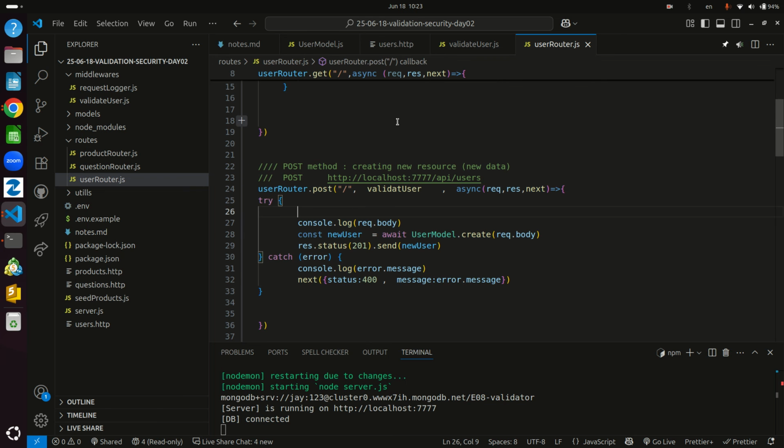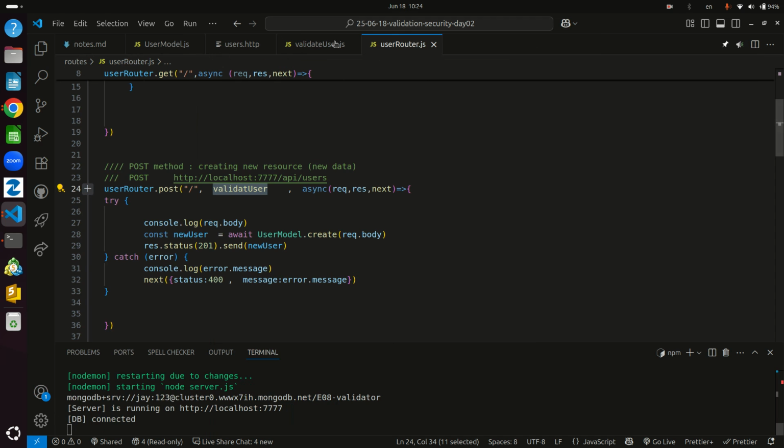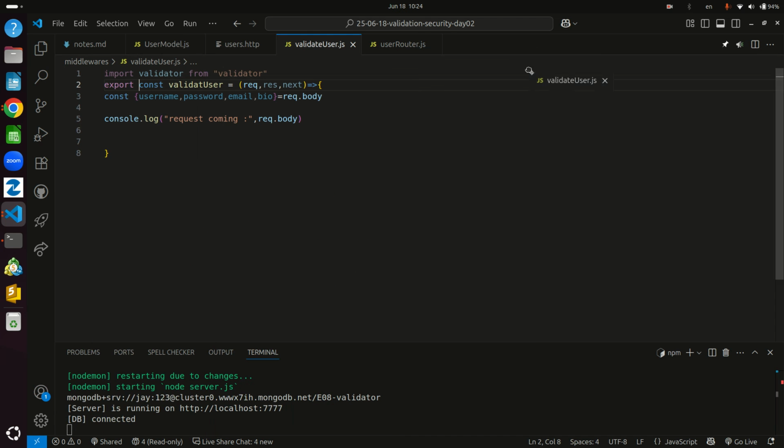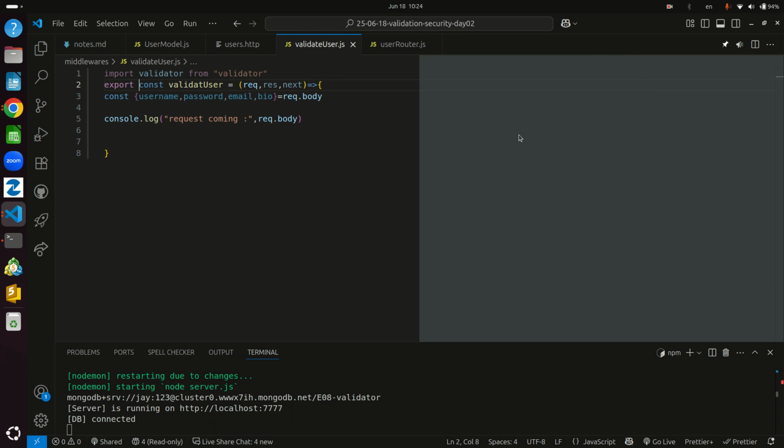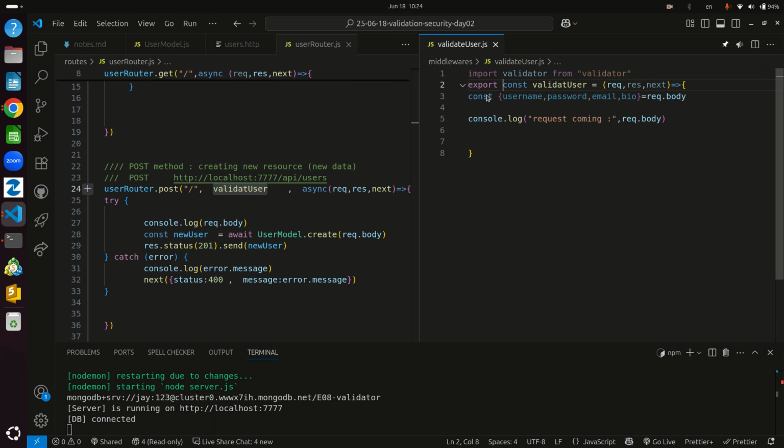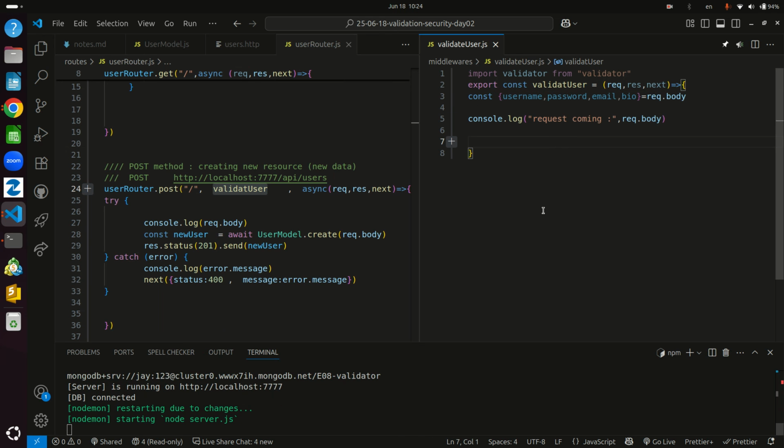So when the request is coming, if it's a post request to /api/users, the request first goes inside of this. And inside of this, we only have a console log. So I should be able to see the console log here. The only thing, when the request is coming here, we destructure something, and also we console log something. That's all we do.